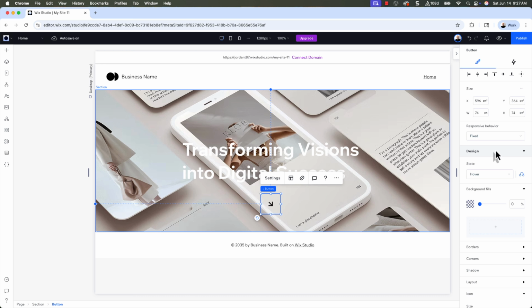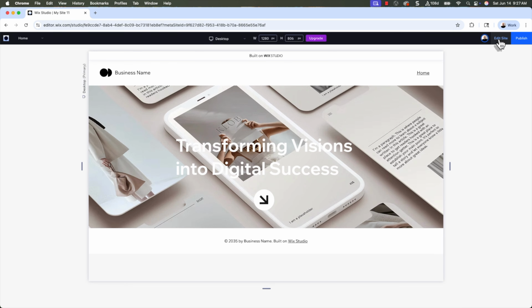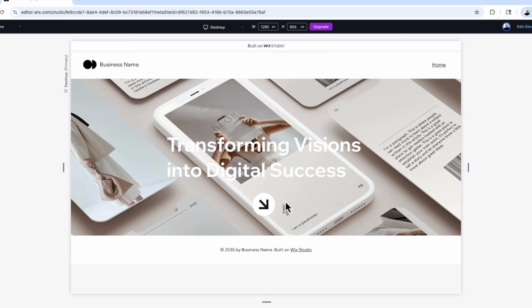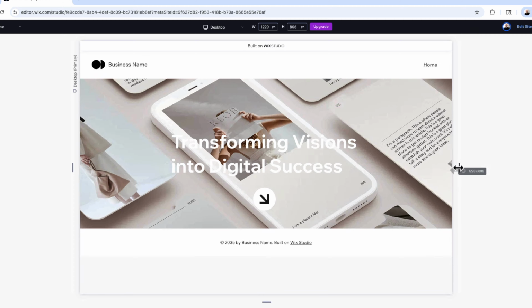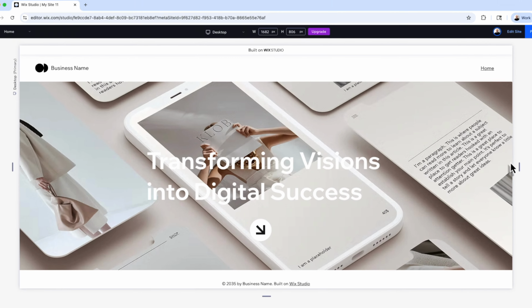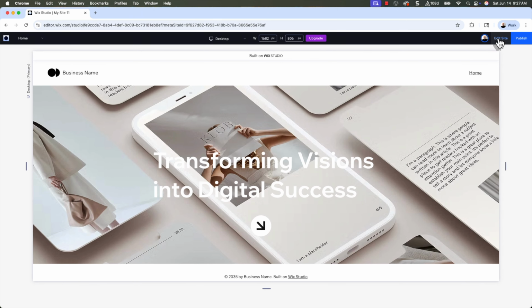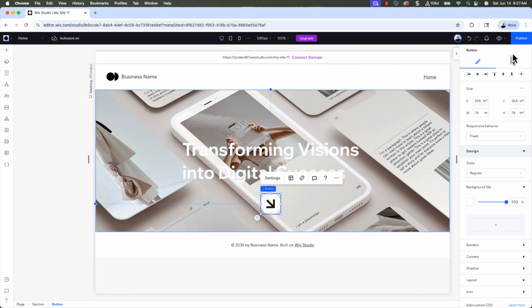To see this in action, let's go to the top and hit Preview. Now, if we hover over the button, we can see that the hover state is activated. While in this preview mode, you can also grab the resize handles on the right or left and see what the site looks like as it scales up and down. To go back to editing, let's hit Edit Site in the top right-hand corner. The next thing that we want to do is stack the text and the button together.